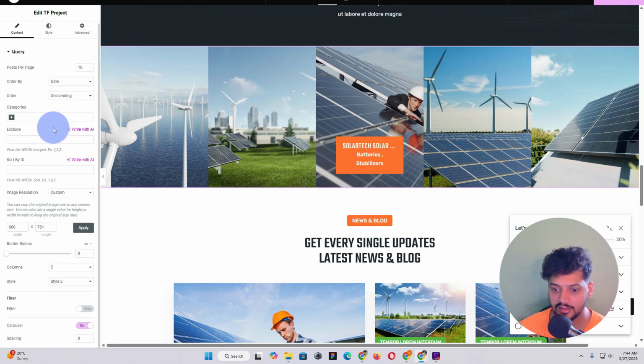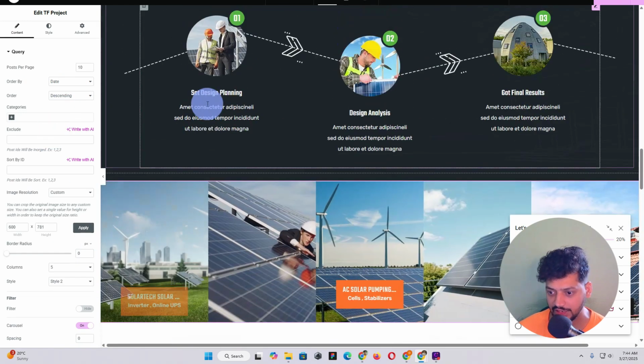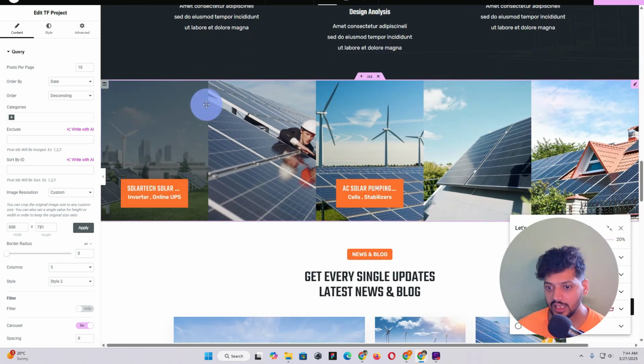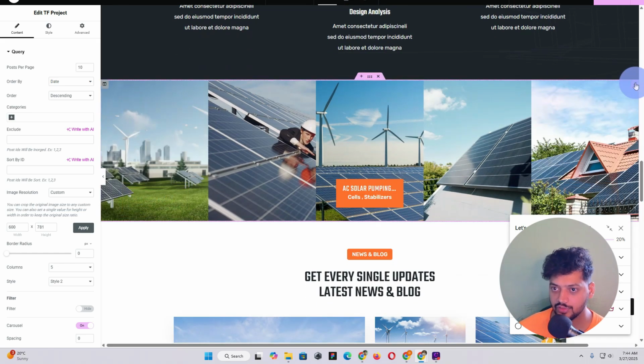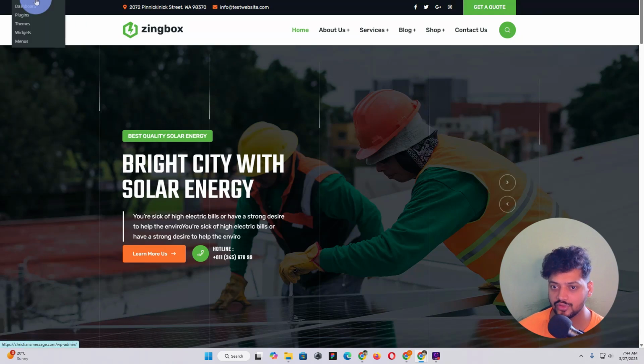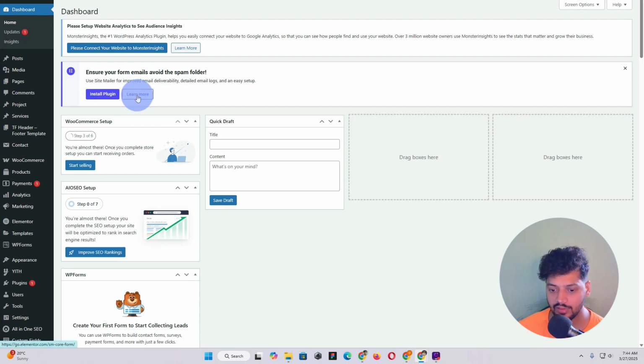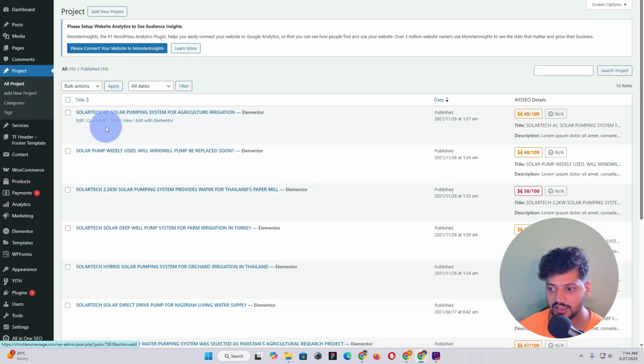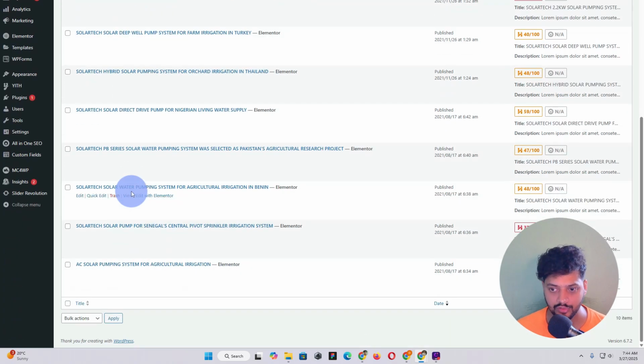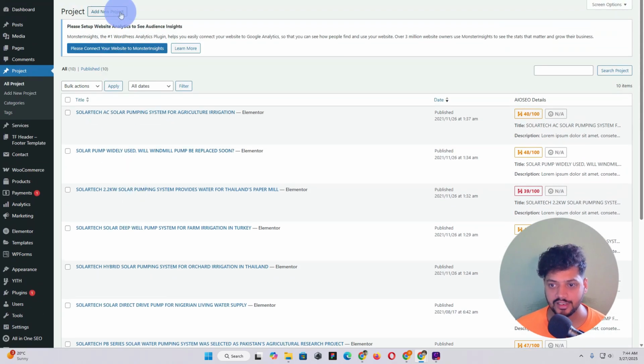So just click on that, and this is where the different kinds of projects are showing up. You might wonder where you will add the project. For that, what you have to do is go to the dashboard of your website, and there you will find a new option that says project. Just click on this project option right here, and there you can see we have a bunch of different projects added. In order to create your own, just click on this add new project.